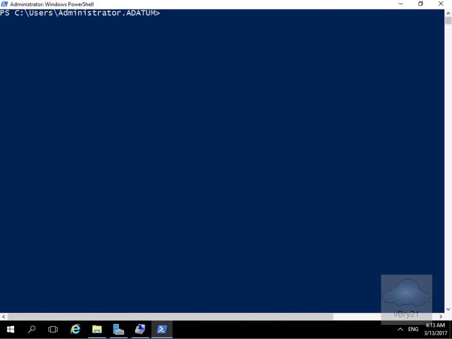In this demonstration we'll look at creating and managing volumes with diskpart, and we'll also have a look at creating a mirrored volume in Server 2016. What I've done at this point is log onto my file server. On my file server I've gone into Windows PowerShell, and the first thing we'll do is create a new volume.